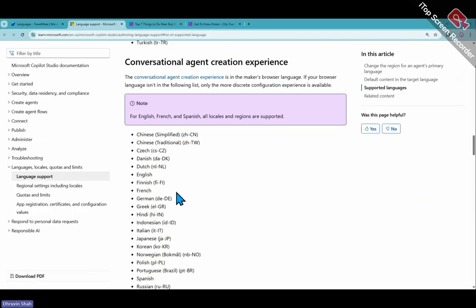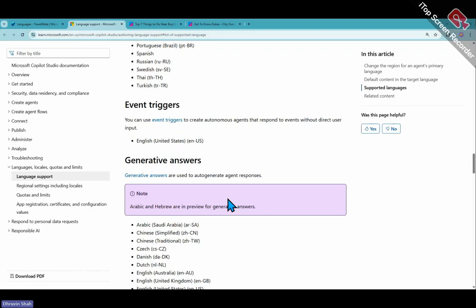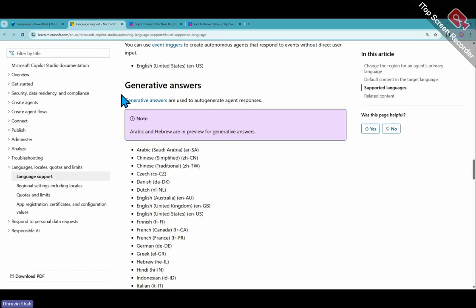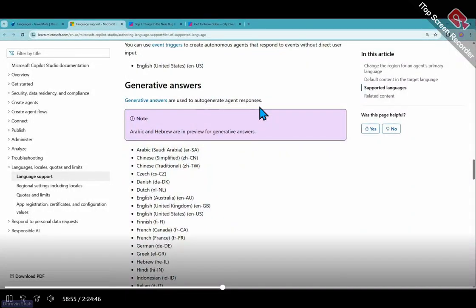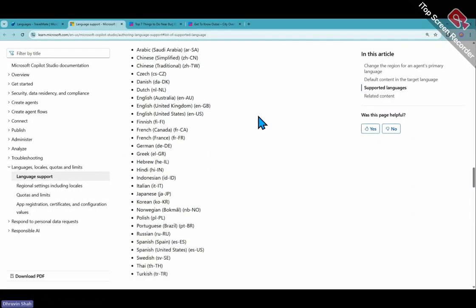Overall, here as well, what it is saying is the conversational agent creation experience is in the maker's browser language. If your browser language is not in the following list, you will face certain problems, it is saying. And what it is saying also is generative answers are also used for the autonomous agent response.